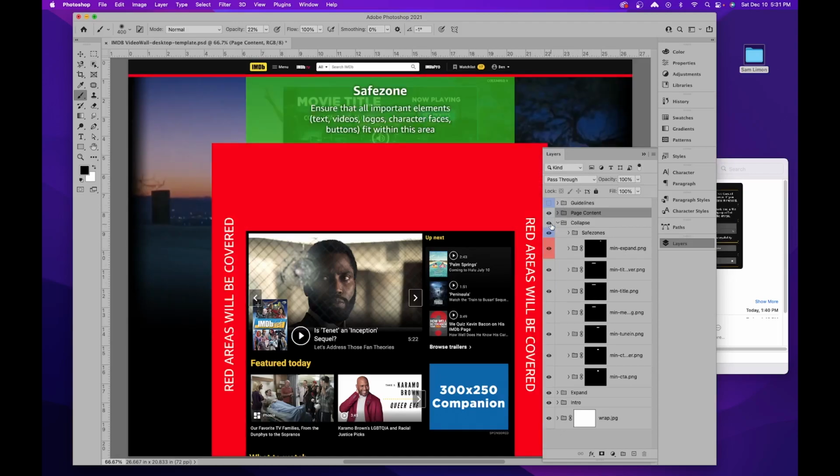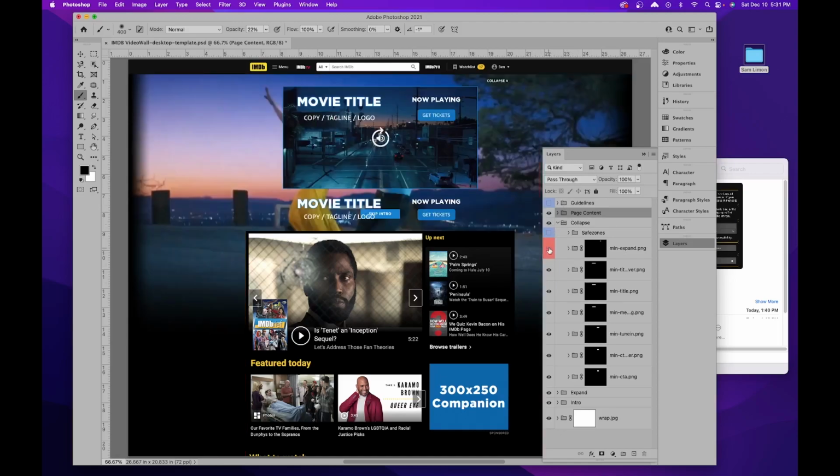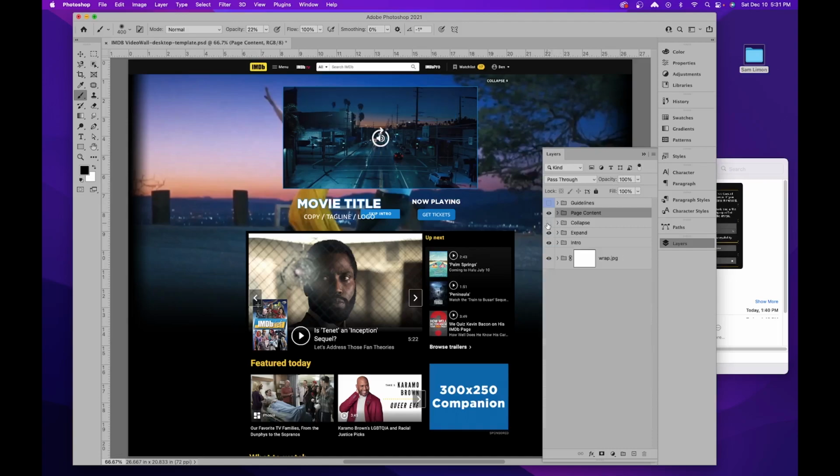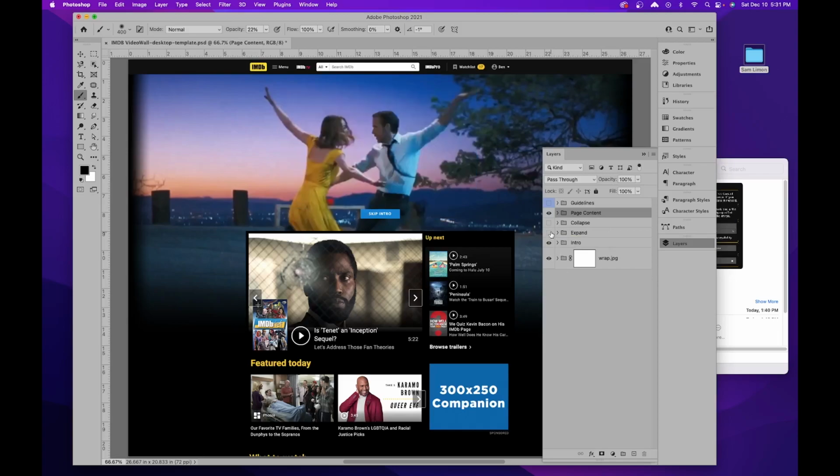So let's turn off safe zones. And now that we know that, let's see what else we could turn off here. Actually, we could turn off this whole collapse folder. Don't need that. I'm going to turn off this expand one as well, because I'm only going to be focused on this area. And let's see our intro.